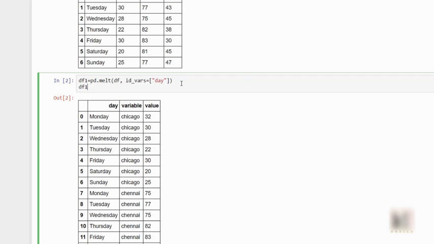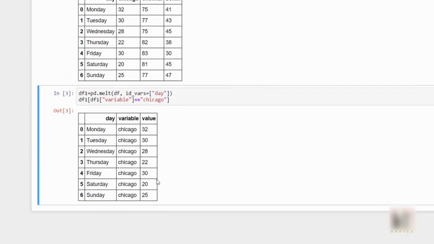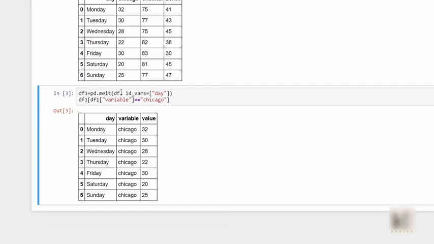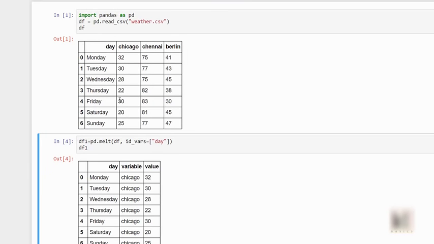You can do a filter on top of it. So you can do, for example, df1 where variable is equal to Chicago. If you do that, you will only get Chicago's weather. So let's say if you have a huge data file and you want to filter down your information based on a particular city, then you can do it easily once you perform the transformation using melt. Okay, all right, now let me go back to our original data frame.